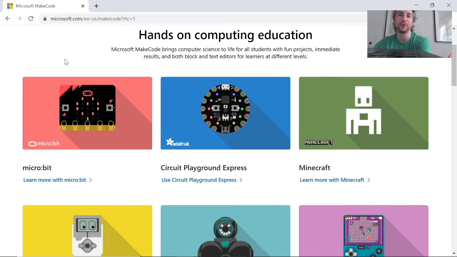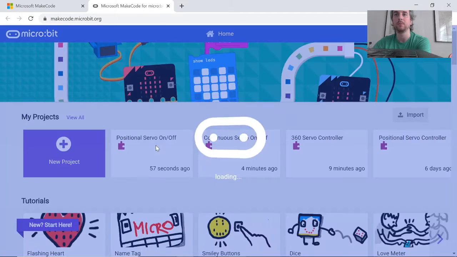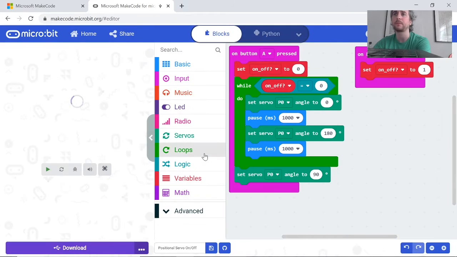In this video, I'm going to be showing you how you can code a control panel to control your positional servo. So I'm at MakeCode.com. Again, if you need the link to this website, it's in the description below. I'm going to click on Microbit. And instead of creating a new program today, I'm just going to be editing our on-off, specifically the one for the positional servo. So I'm going to open up that program that I've already written.